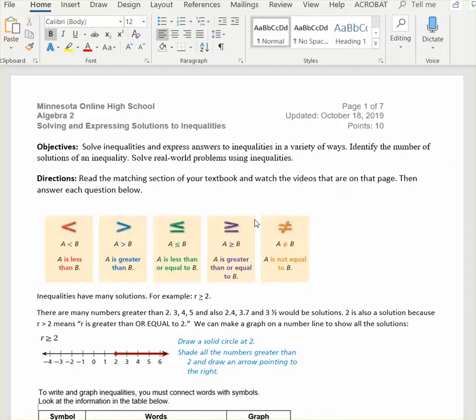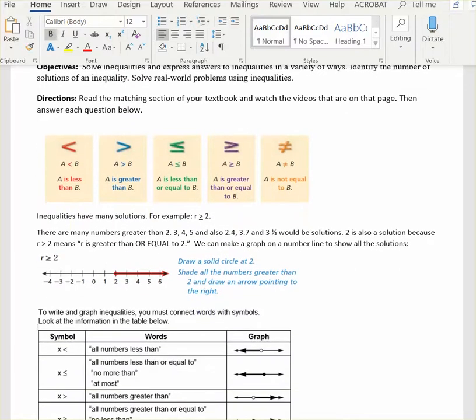In this video, we are going to look at solving and expressing solutions to inequalities. Inequalities have these symbols here: less than, greater than, less than or equal to, greater than or equal to, or not equal to. So, for example, r is greater than or equal to 2. That's how you'd read this. There are an infinite number of solutions to this.